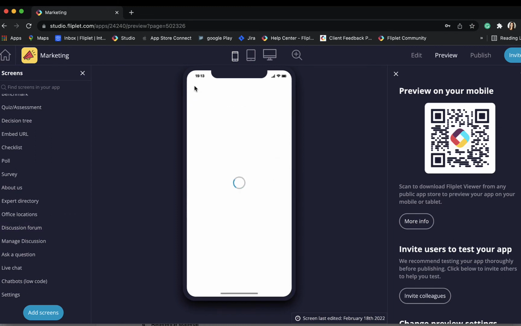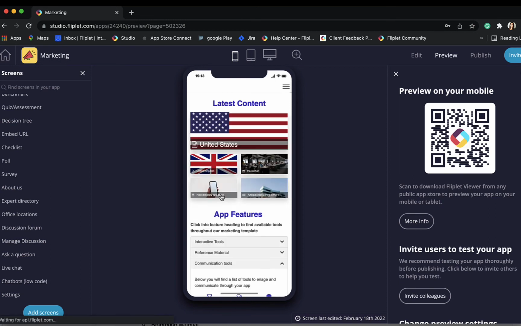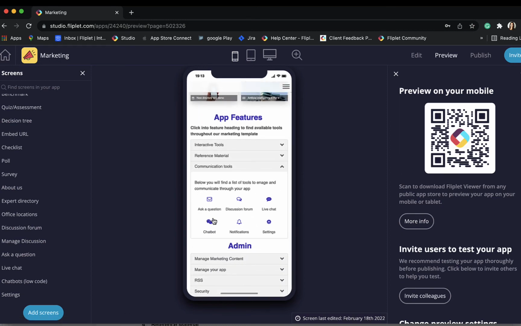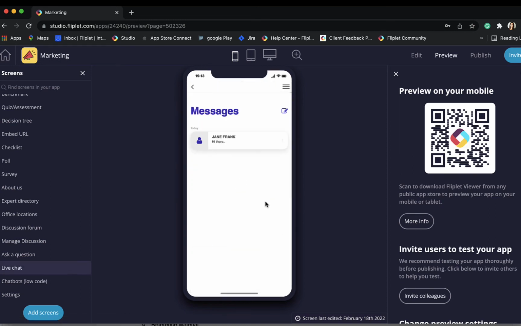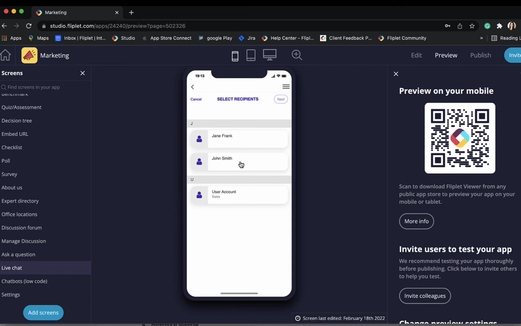If we come back out of our discussion forum and back to our main menu, we will go into our chat functionality. So this again is a chat tool that allows us to chat one-on-one with people that are using the app. You'll see here I have a couple messages that I have already received today. I can click in and respond to my messages. I also have the option to start new messages with different users of the app.